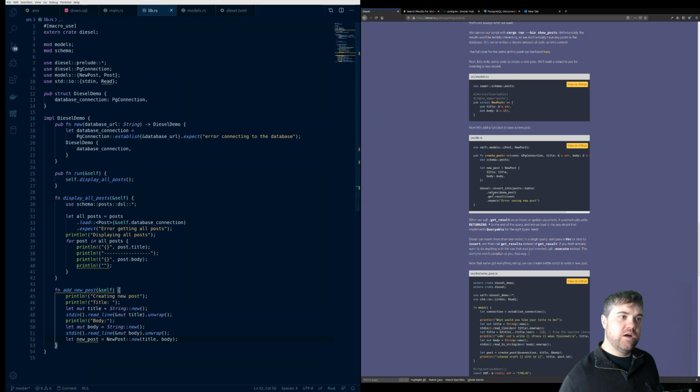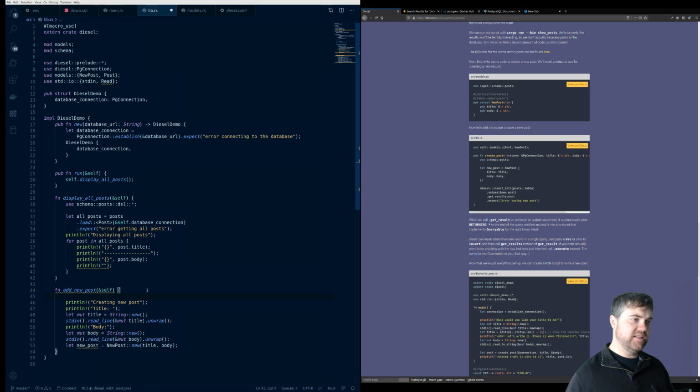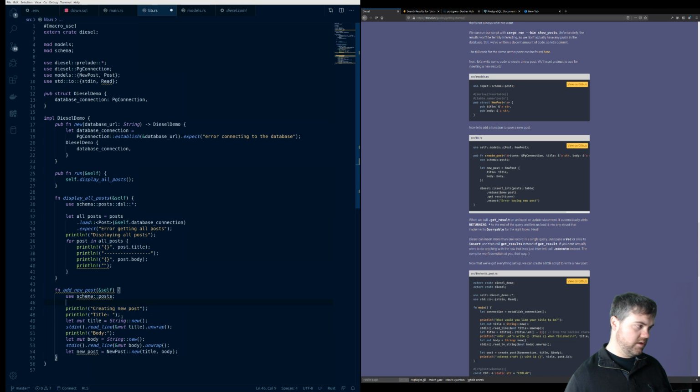Now, we're about to do this default insert into and tell it exactly where to go, which is why we need to use this schema posts to get the insert into working, because it needs to know where this post is. So we can start there. So this is use schema posts. We're not using this DSL this time because we're not doing queries. We can now start using this.